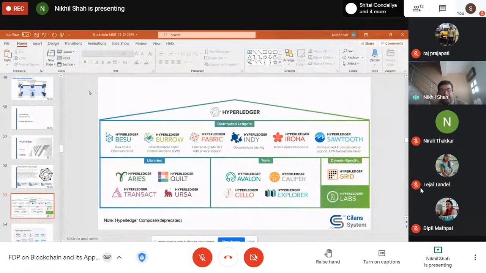So going back to the presentation, Hyperledger, you can think about as a distributed ledger, and it has various libraries, a number of tools, and distributed ledgers. One of the most popular ones is Hyperledger Fabric, which is widely used. Sawtooth is also another popular application of Hyperledger. Many times, if you want to do supply chain kind of applications, that's where Sawtooth is used. Fabric is used for all general purpose applications.